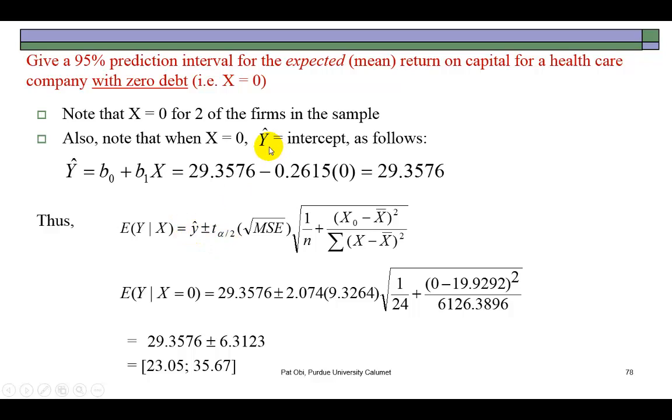So for this problem, it says do that for a company with 0 debt, where x is 0. Fortunately, that is within the range of values we have for this study. In fact, there are 2 firms in our data set with 0 debt. So we can carry on with this, because we want to make sure our prediction is within the sampled range of values for x. So for y hat, this is the definition of the prediction equation, remember? So plug in your b0, plug in your b1, and x is 0.